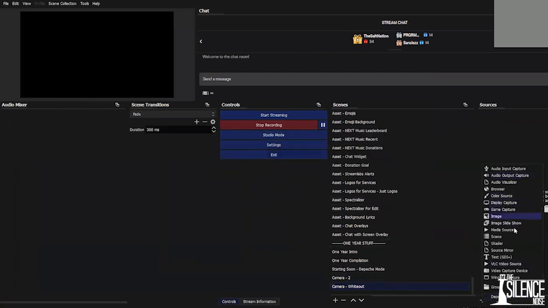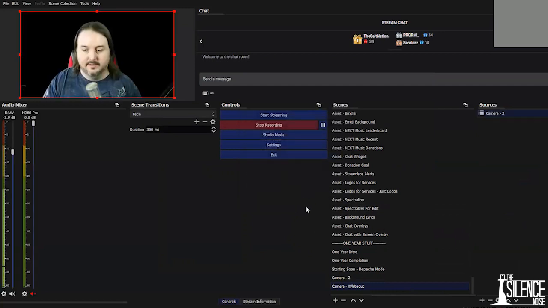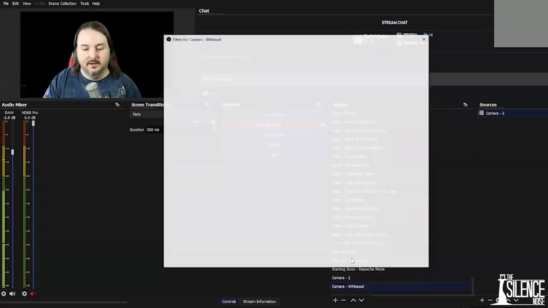So in my source window, I'm going to go over here. I'm going to add a scene. That scene is called camera 2. I have a bajillion scenes in here, as you'll see. But now camera 2 is a scene that is in here. And then on this whiteout scene, I'm going to add a new filter.